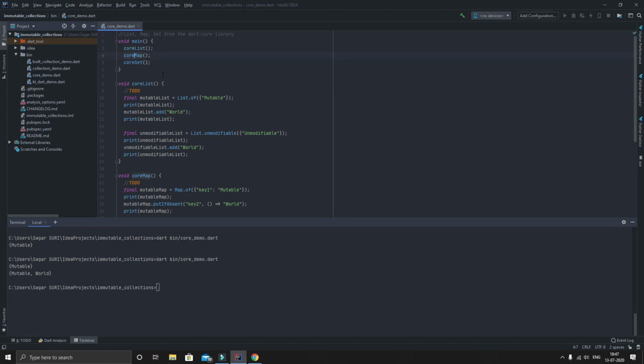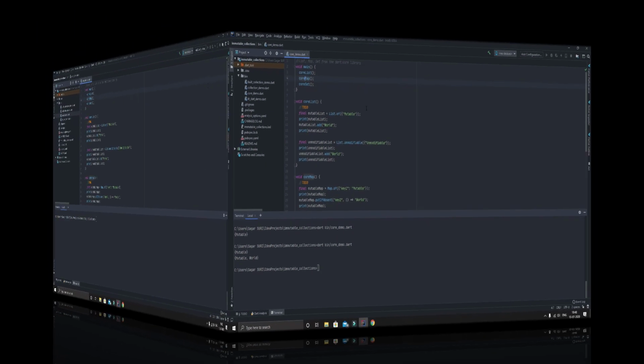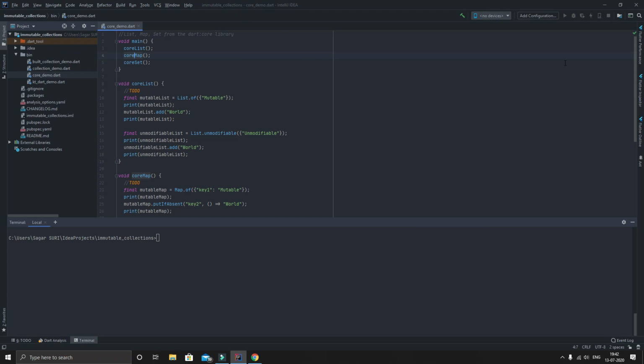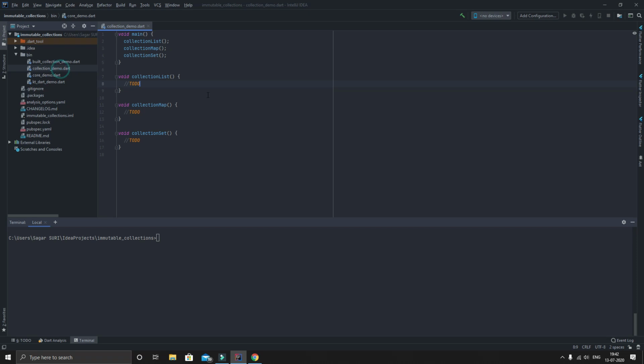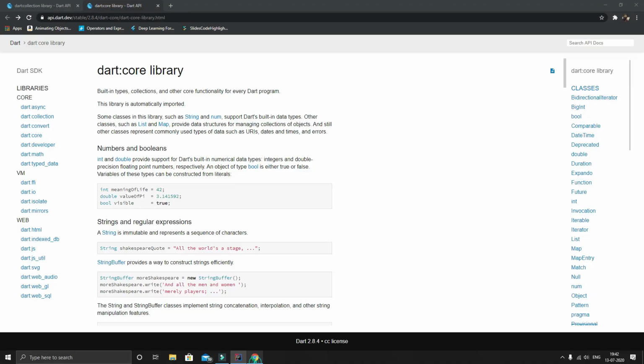Now we are done with the core library implementations. Now let's jump to the Dart collections library and see what the differences are there. Let me close this Dart file and open up collection_demo.dart. We will use the collection library to implement unmodifiable list and map, and try to find out whether there is an unmodifiable set in the collection library. But before that, let's see the documentation of the collection library.